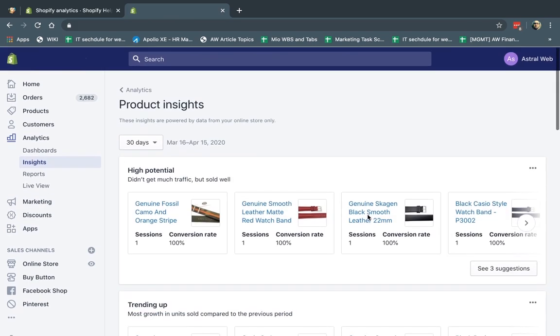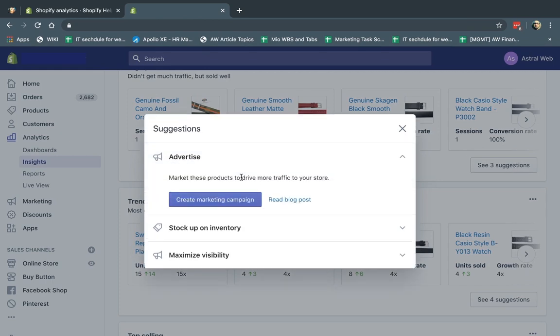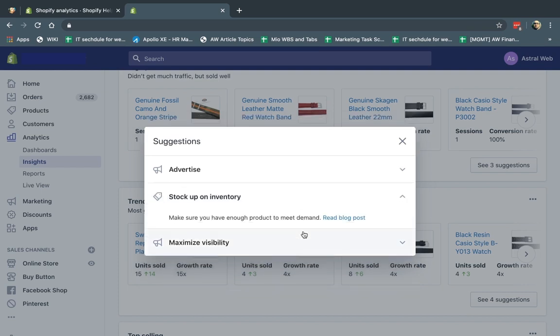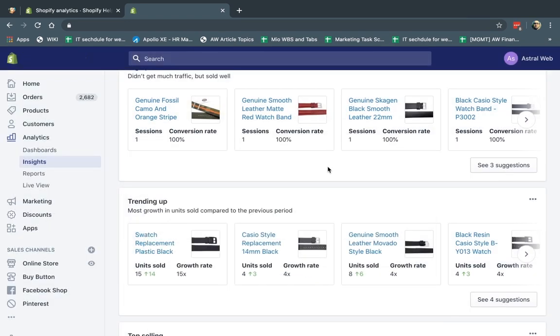And if you click on any of these, they'll have suggestions. These are really basic suggestions, but it'll basically say, hey, if you want to improve it, you can advertise, you can stock up on inventory, you can maximize, etc. So you can look at these, but in my opinion, they're not so insightful suggestions. But if you want, you can look at it, etc.